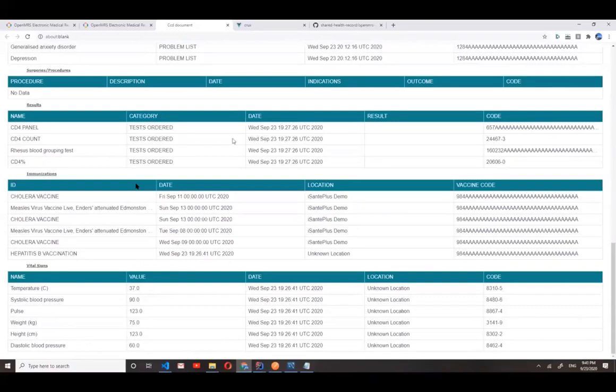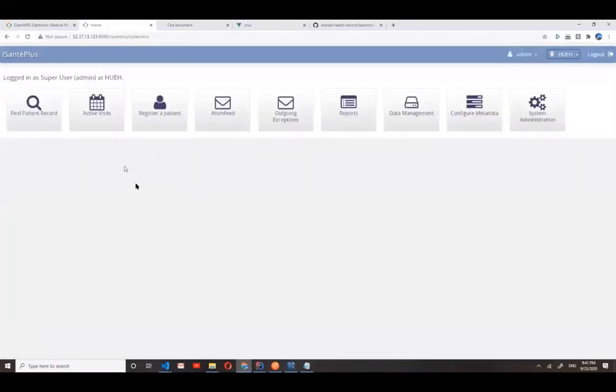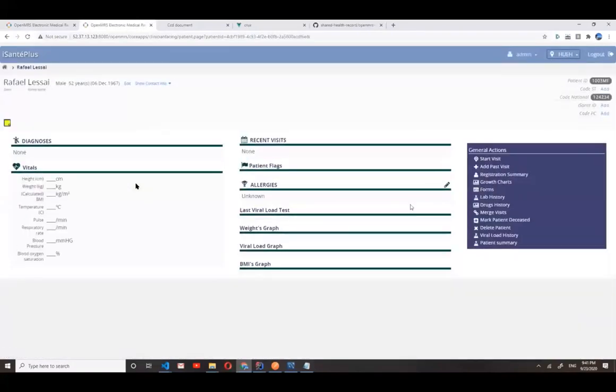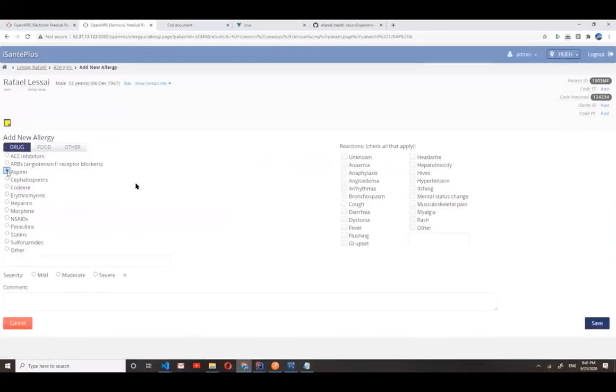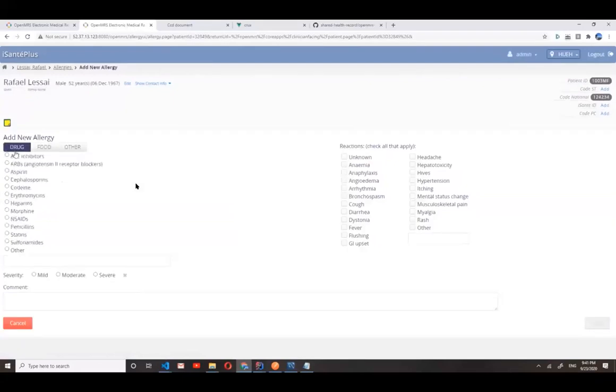Okay, now that we can view the patient's medical history in the second instance of eSante Plus, let's go back and add to this history. So let's find our patient again and maybe add an allergy for aspirin. Maybe just another one for some fish.